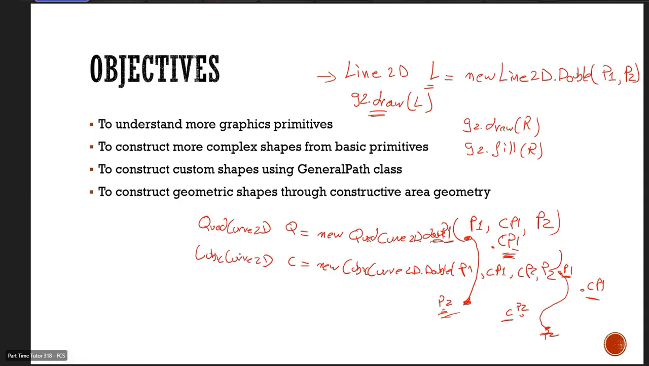Once you have created an instance of a cubic curve, you can draw this cubic curve with g2.draw(c) or g2.draw, sorry, g2.draw cube. Okay.